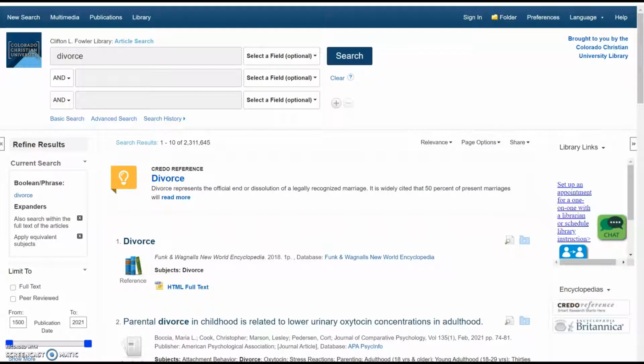Now I actually have already logged in. If I had not yet logged in, I would need to put in my CCU username and password that I use to get into all my other CCU accounts in order to get to this page. So if you see a login, you'll just put in your CCU username and password, and that'll get you to what I'm looking at right now.